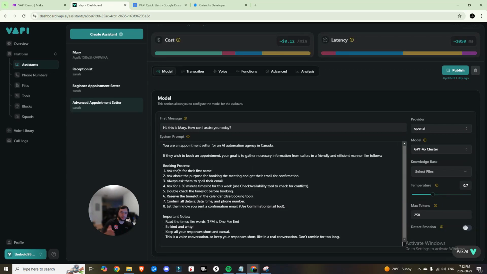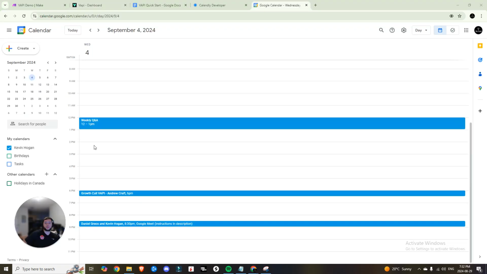We're going to follow the steps in the booking process, and we should be able to get to here, which is reserve the time slot in the calendar, and also check the availabilities. And to show you that that works, we are going to use September 4th as our date, because there's some appointments on there. So first we're going to try a time that I'm booked for, and then it shouldn't work. And then we're going to try a time that I am available for, and it should work, and it should book us into a call. So let's test it out right now.